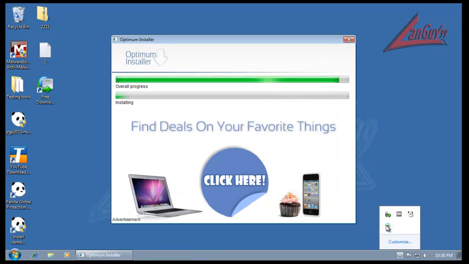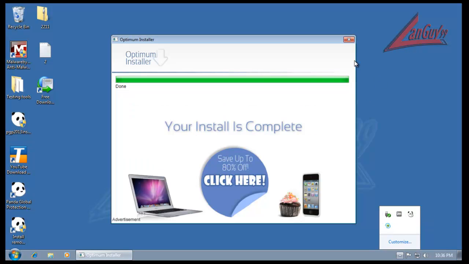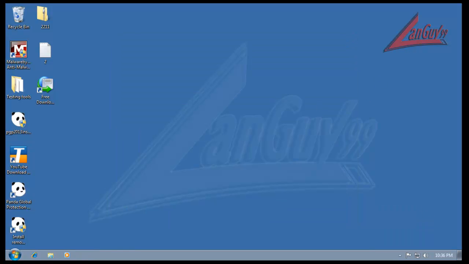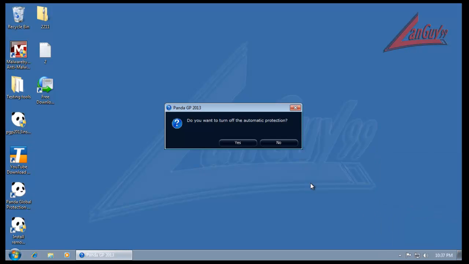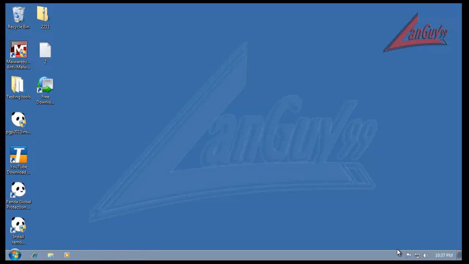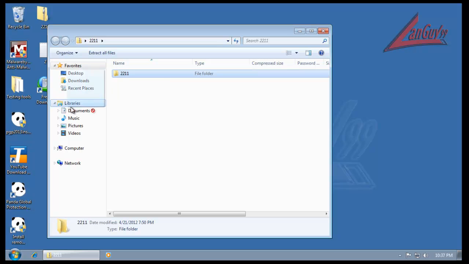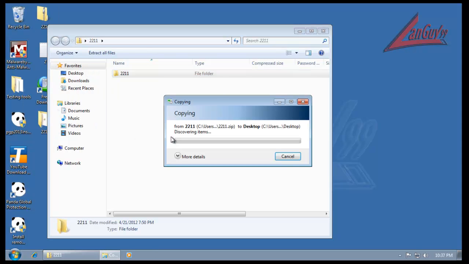This thing in the background still going. Great. Whatever, installation is complete. Alright, so now to unpack that malware, I'm going to turn off automatic protection. Is that maybe? Yes. It's going to give me a chance to unpack this.